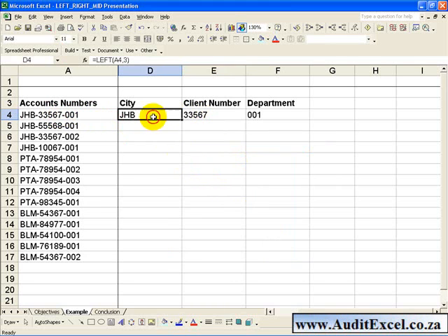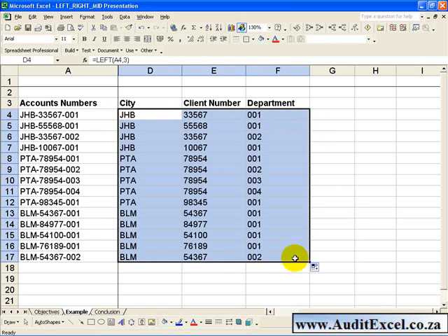You are now in a position to highlight these 3 and copy it all the way down, and automatically you have split these codes into their components, being the city, client number, and department, and you're now able to perhaps sort for more reliable information.